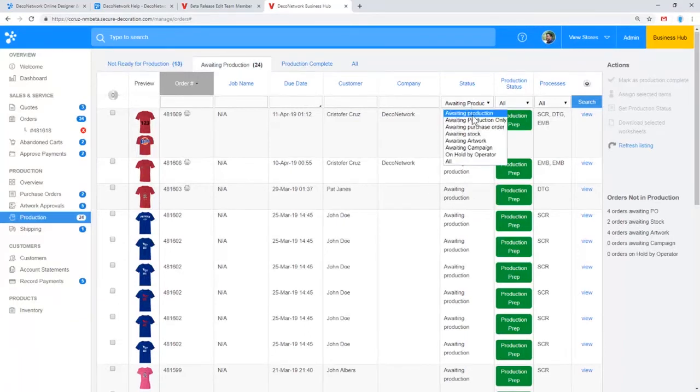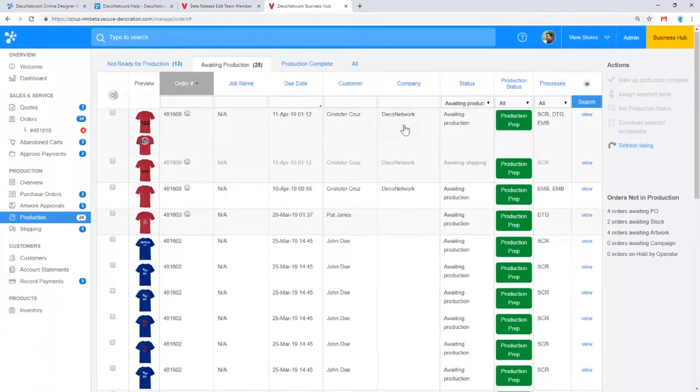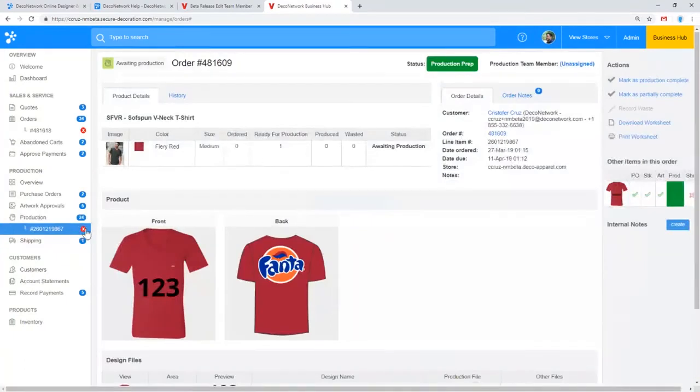So it's really a way to see just the items that still need to be produced, filtering out ones that are included in that same order, and removing that noise of items that have already been produced. That's the awaiting production only status.